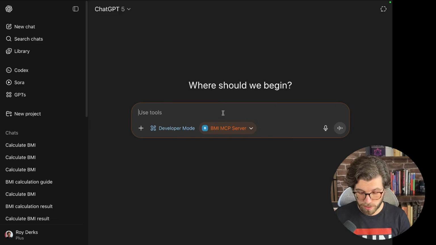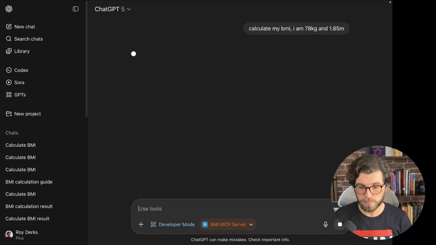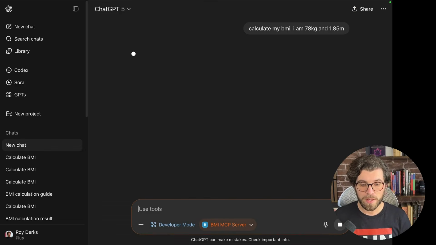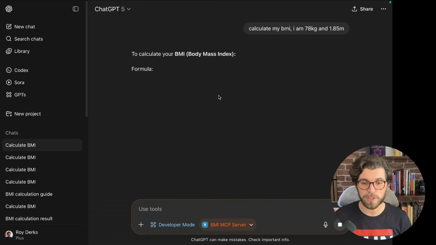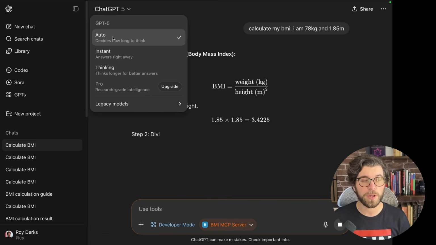I can now ask a question, so calculate my BMI. I am 78 kilograms and 1.85 meters. So that will be about 180 pounds and 6 feet. If I press enter, it's going to start to calculate my BMI. So when we run this tool, sometimes it's going to use a large language model available to this chat. So GPT-5 has an auto model mode, but it's probably using GPT-5 for a lot of things.